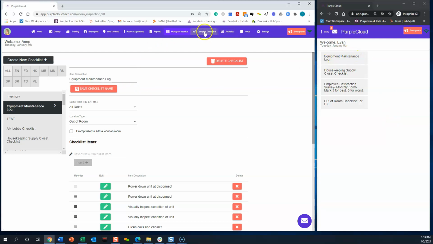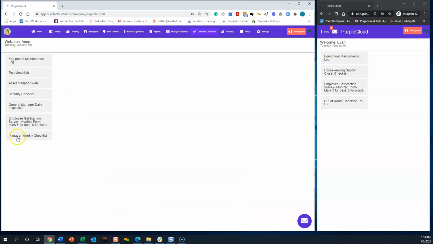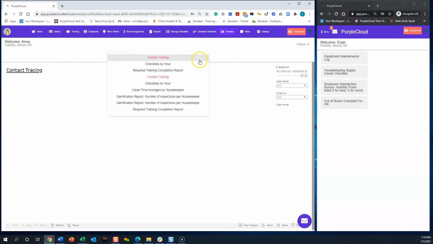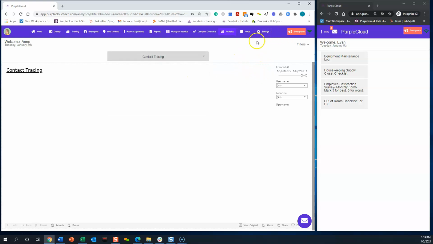Complete checklist. This is where you would go to complete your checklist as a manager. Or if you have any type of quality inspections that you would like to complete, those will be located here, or it could be inside of the room as well. We have analytics. Again, only managers will see analytics. These are just more specific reports for you to measure, like contact tracing. You may have checklists by hour, gamification, and so forth.